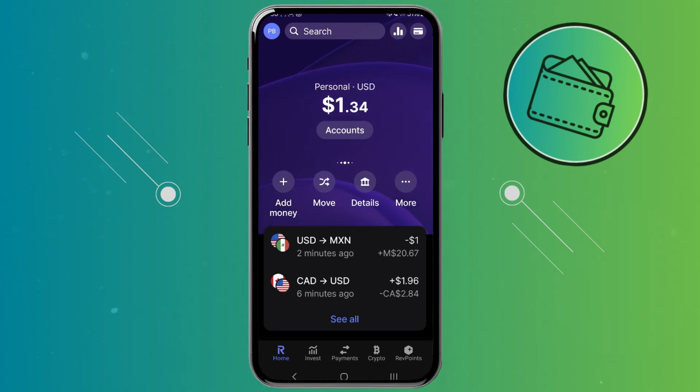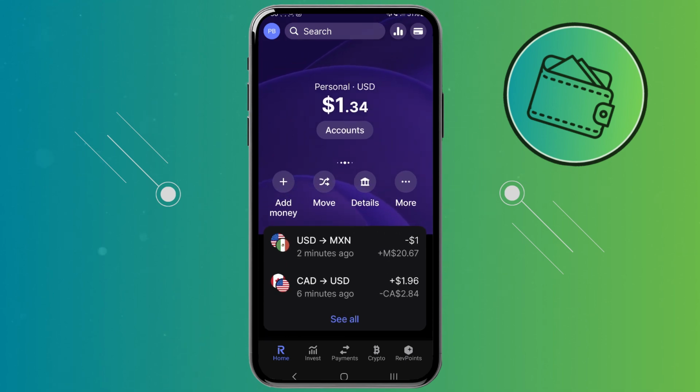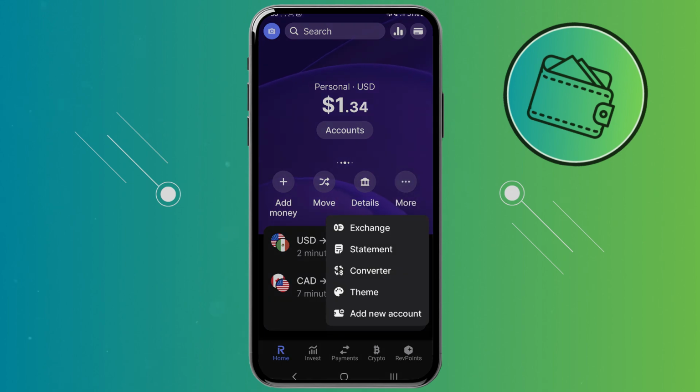So let's get started. Now first off, once you open up your Revolut app, you will be on your default currency page right here. Now to add a new currency, you need to click on this more option right here, these three dots, and select the last option that says add new account.